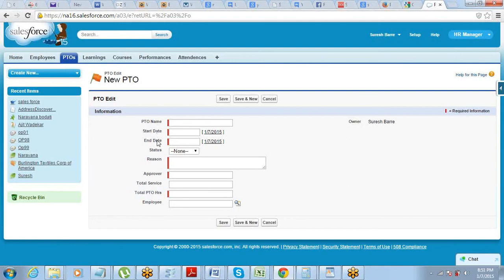So let's say if the difference between the start date and end date of the PTO is more than 3 days, then you need an approval. I'm not considering the total PTO hours. We can put some logic on this as well, but we are not going through this. Let's go through the start date of the PTO and the end date of the PTO. Based on that, we will calculate.